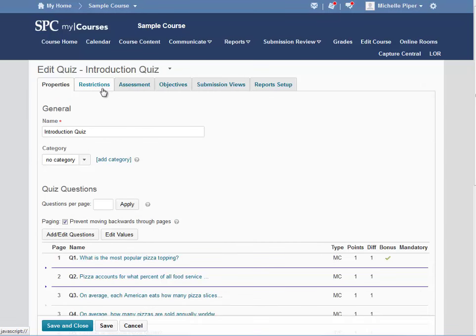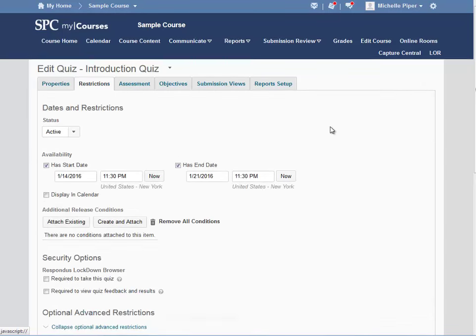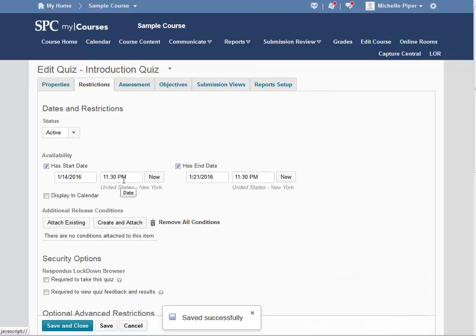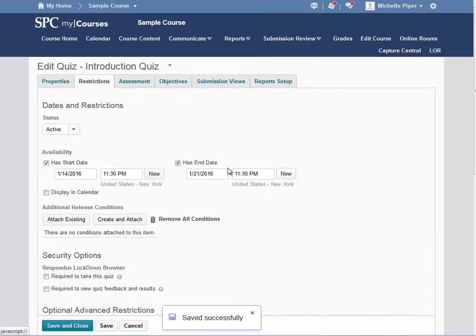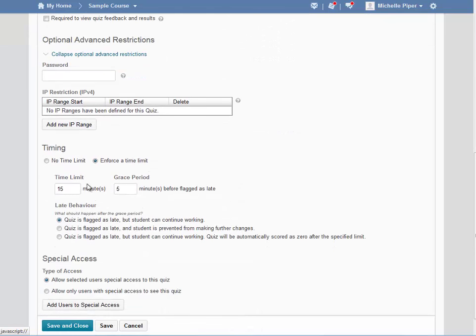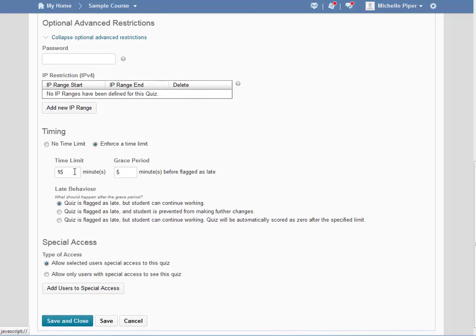Click on the Restrictions tab at the top. Note that this quiz has a start date and an end date. Also notice that the general settings for this quiz is a time limit of 15 minutes. To add extra time for specific students to this quiz, we're going to scroll down to the bottom and click on Add Users to Special Access.